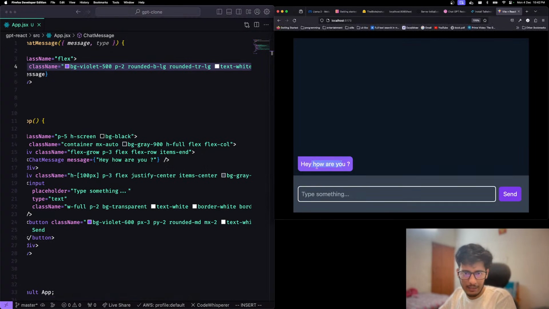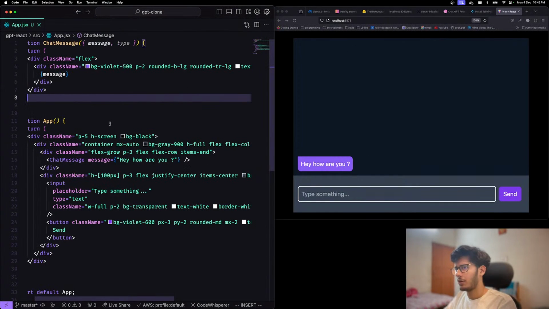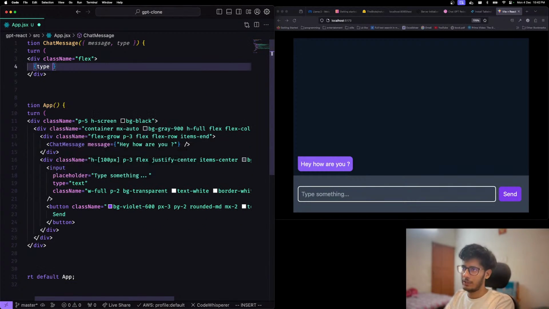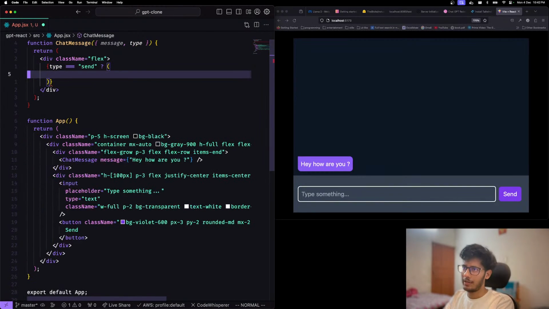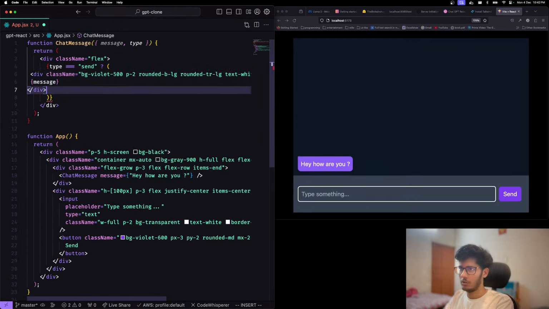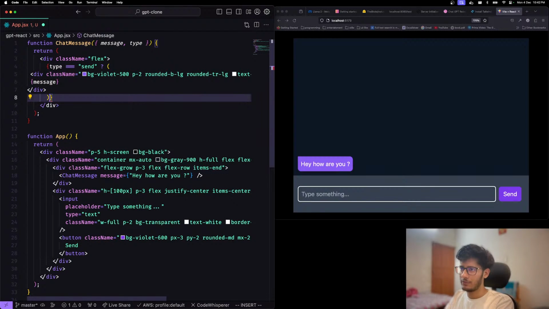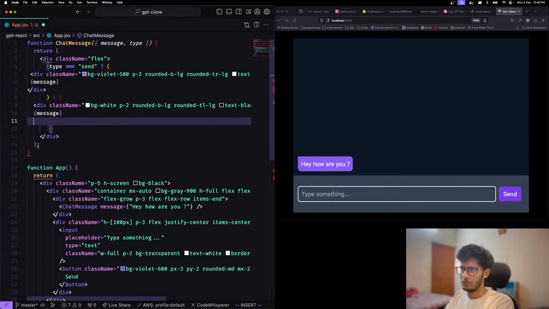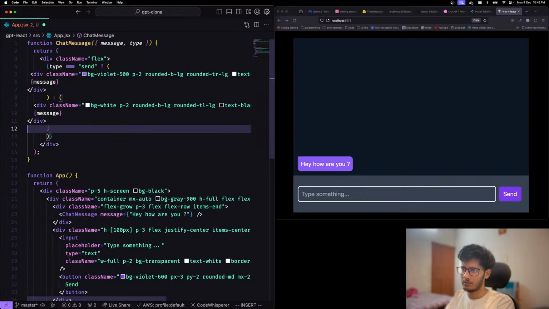So you can just send it, and then what we can do is create an option. So it will be like this: if the type is equal to send, right? Then question mark, then it will be like that. Otherwise, if that's not the case, we can... oh, ChatGPT is helping me, I guess. I don't know.